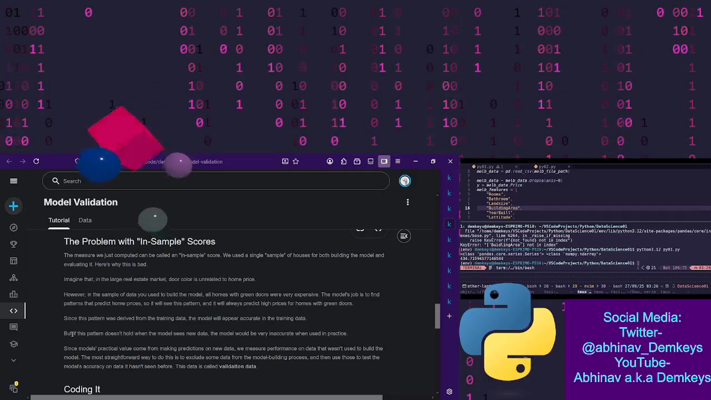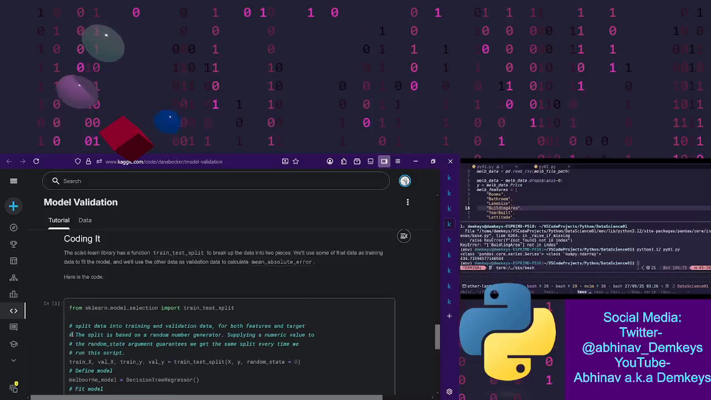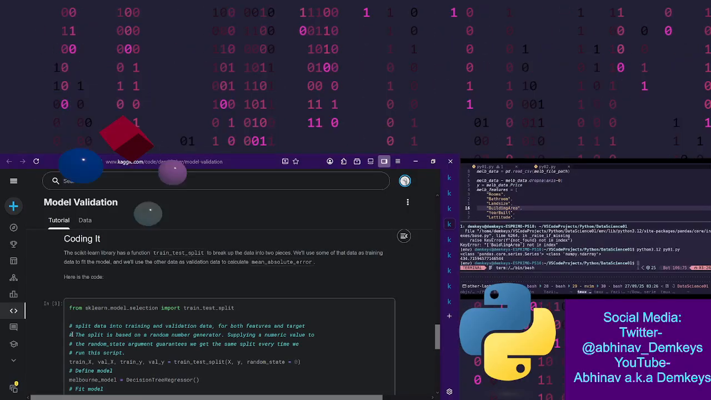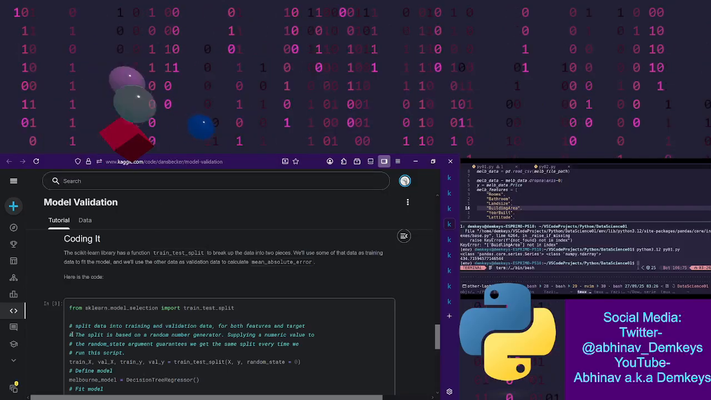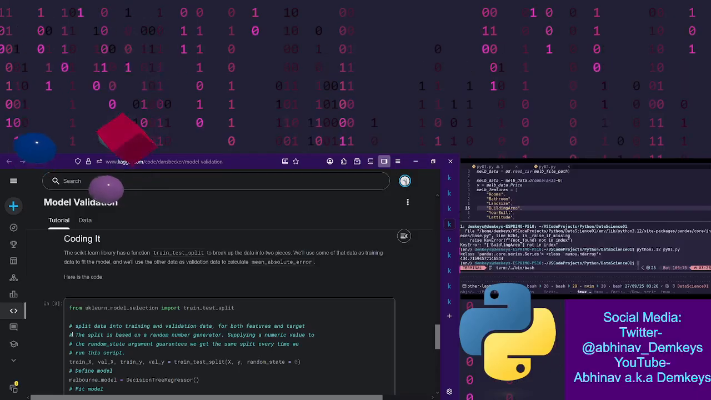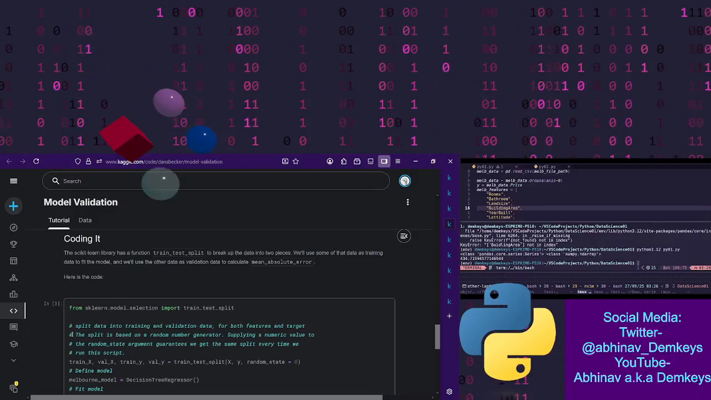The scikit-learn library has a function, train_test_split, to break up the data into two pieces. We'll use some of that data as training data to fit the model, and we'll use the other data as validation data to calculate the mean absolute error. Okay.